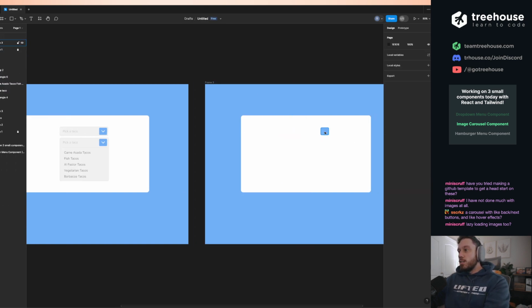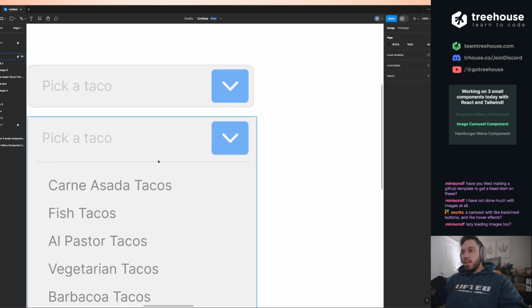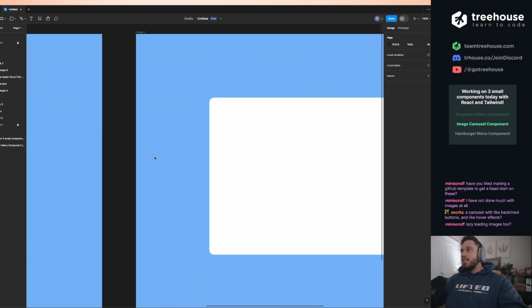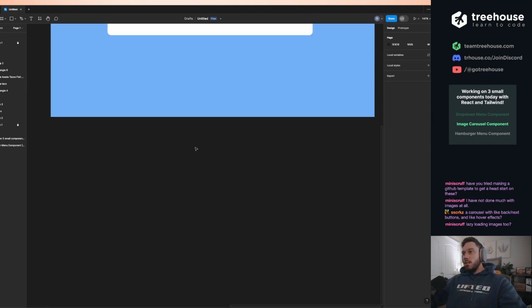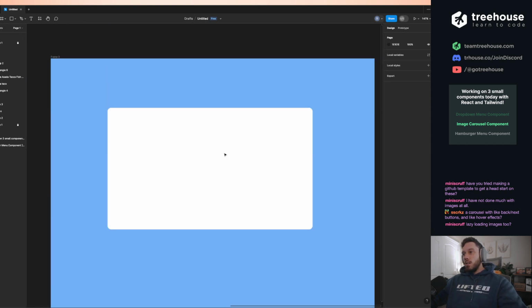Oh, we didn't add our little divider. I just noticed that. Oh well, it's not a crazy part. Why can't I click? Oh, I think I locked it. Yeah, it's locked. Okay.